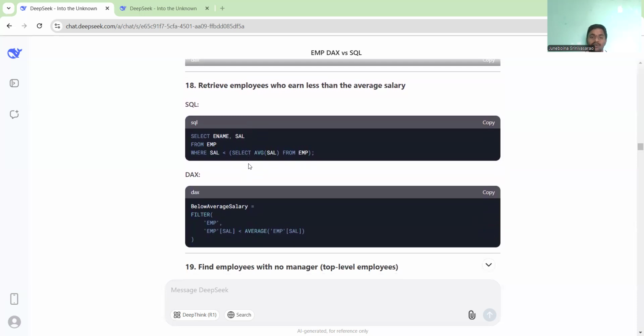Retrieve employees who earn less than the average salary. In the above query, we saw the employees earning more than the average salary. Here we want to know who the employees are earning less than the average salary. For this, we are selecting ename and salary from the EMP table where sal is less than select average of salary from EMP.